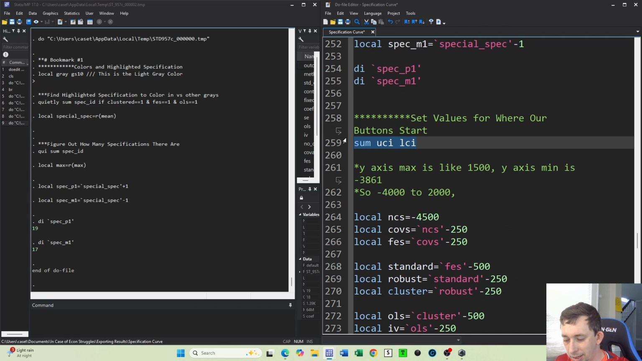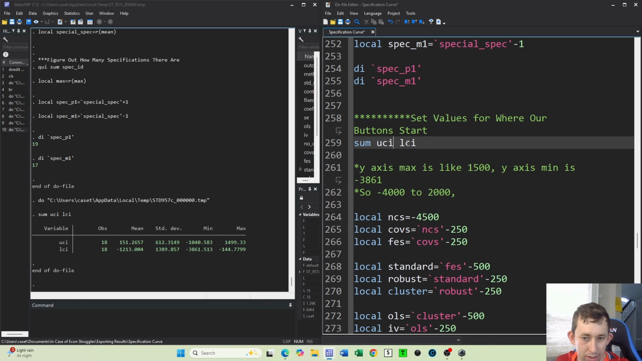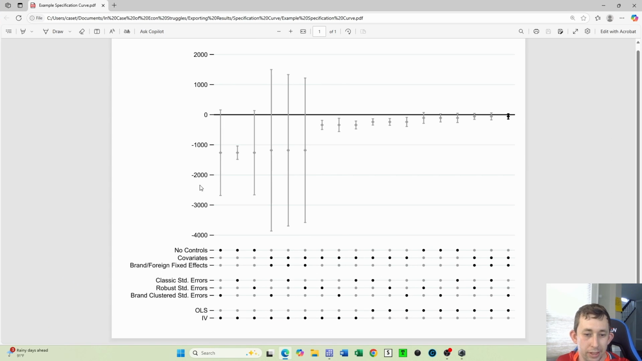And now I want to look at the upper confidence interval and the lower confidence interval, because I want to figure out where our buttons want to start, and I want to set up my y-axis. If you look at this graph, the 2,000 and the minus 4,000 is what we see here in terms of plotting our estimates and our standard errors. But these guys right here, no controls through IV, are also using the same y-axis. They're just at values that are lower than minus 4,000. So we need to set those values such that we have nice spacing between them and a little bit of a break between different categories.